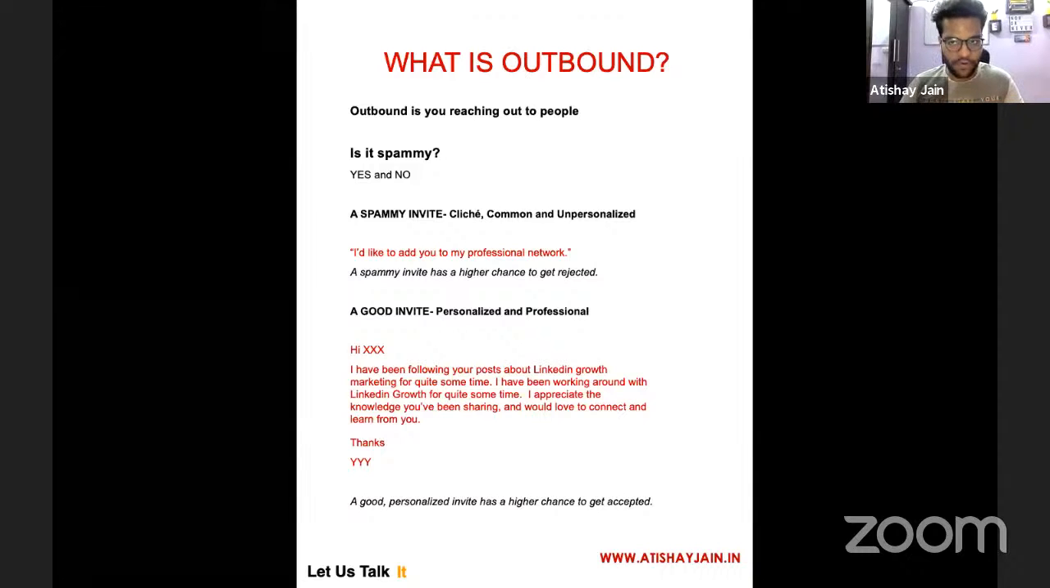One tip which I want to give you guys is, if you are genuinely interested in reaching out to someone, when you're sending the connection request, don't just send it as it is. By default, when you send a connection request, LinkedIn puts in a message like this: I would like to add you to my professional network. So this is the default.